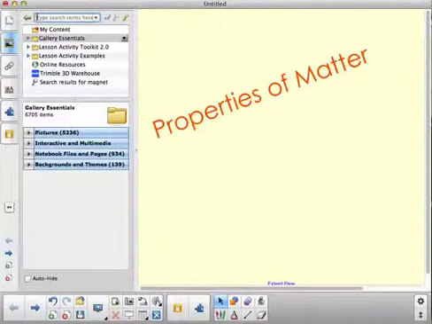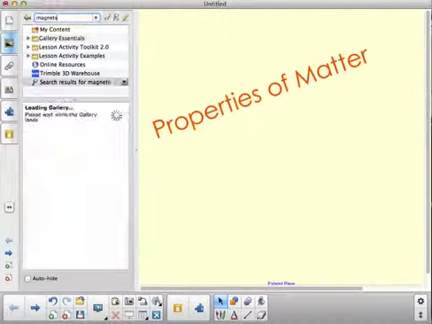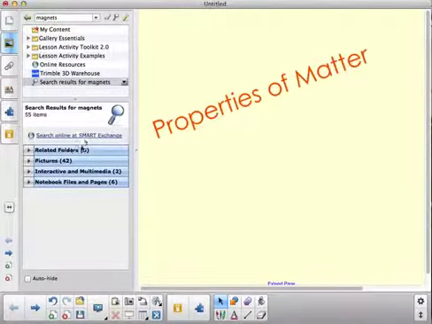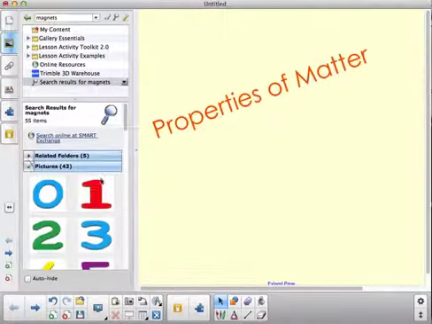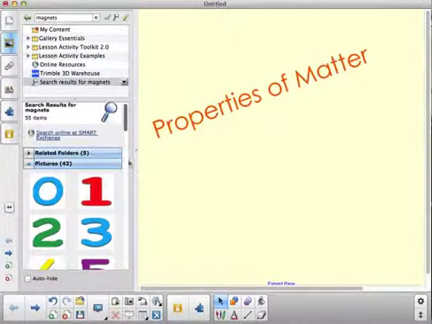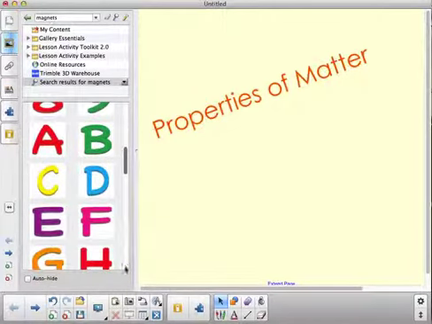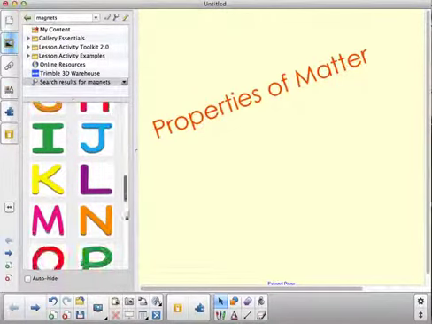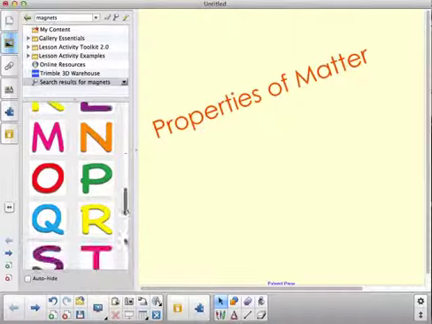Let's say I'm going to go ahead and do, oops, gotta delete this. I'm going to do magnets. Let's go ahead and see what comes up. It will search our gallery and you will see there are 5 folders, 42 pictures, 2 interactive multimedia, and some notebook files. I just want to add a picture, so I'm going to click this arrow down and you will see that a bunch of pictures show up. We've got numbers, we've got letters. There should be some magnets within here, you would think.